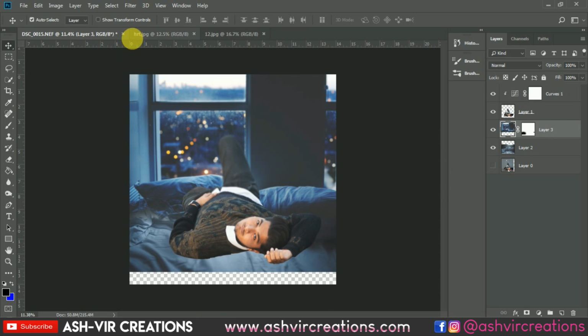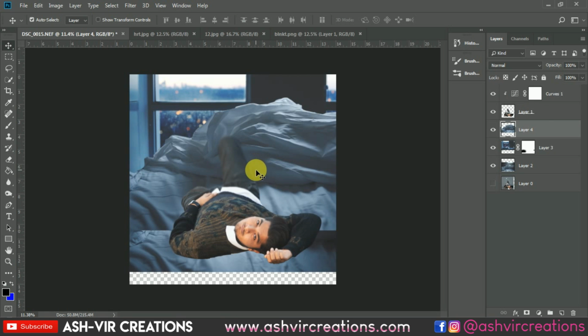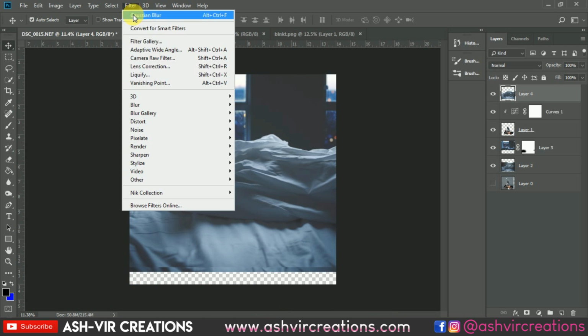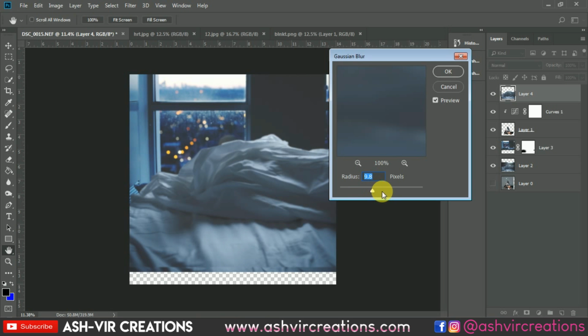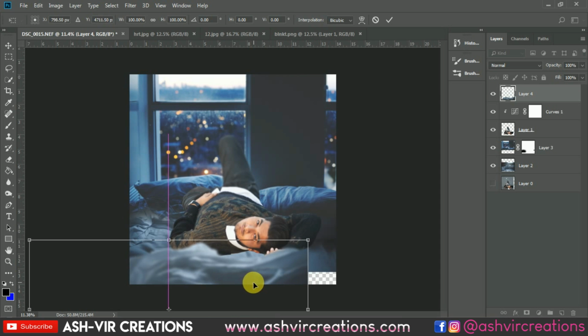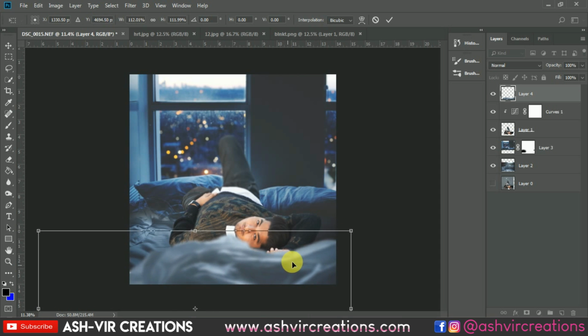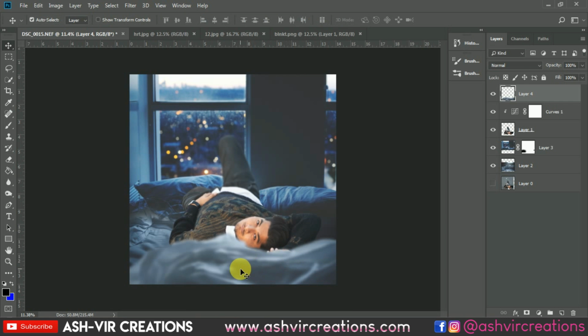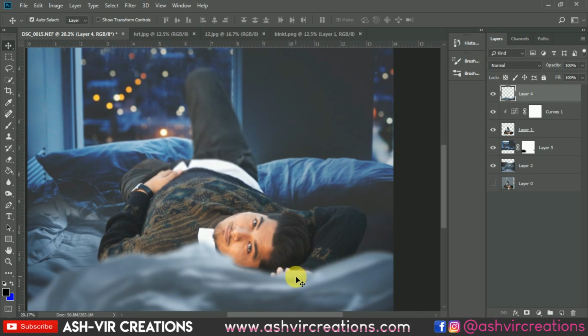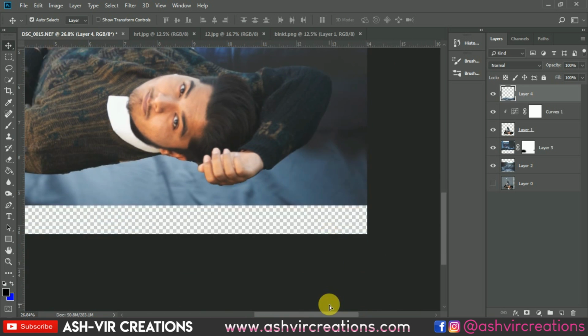Now the next thing would be to add some more blanket on the image. So let's select the blanket image PNG and just drag it and drop it over here. Keep it on the top of every layer, and just go to the filter, select blur, and then select the Gaussian blur and just make it blur. And then just hit enter. Press Ctrl T to adjust the blanket. Now it is really looking more realistic.